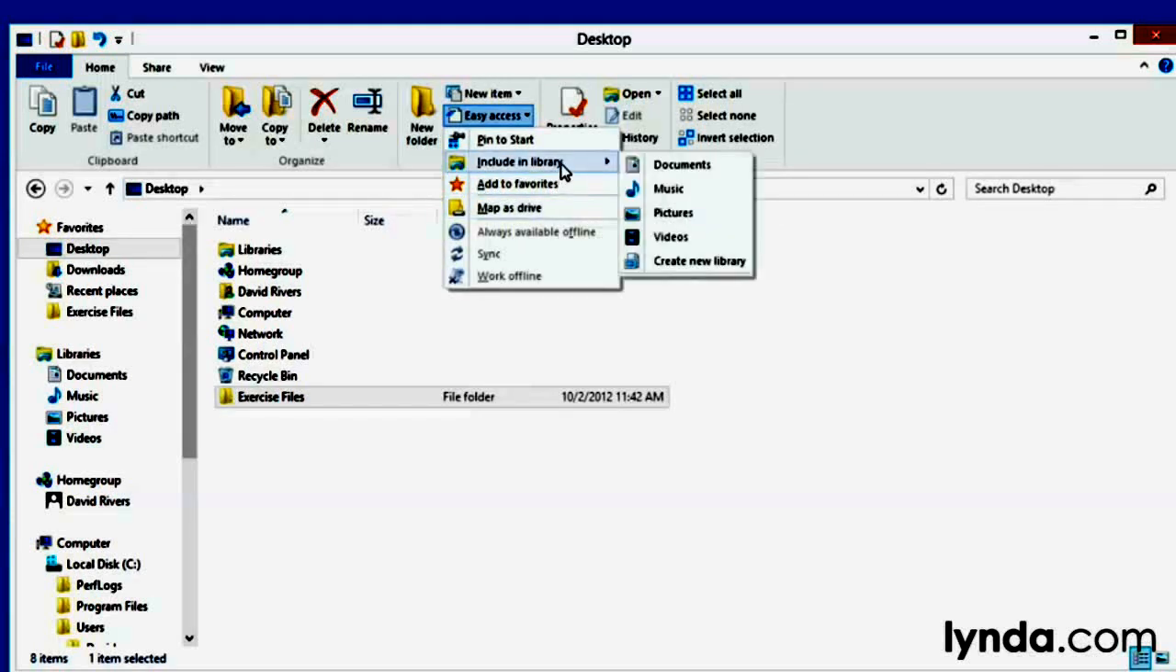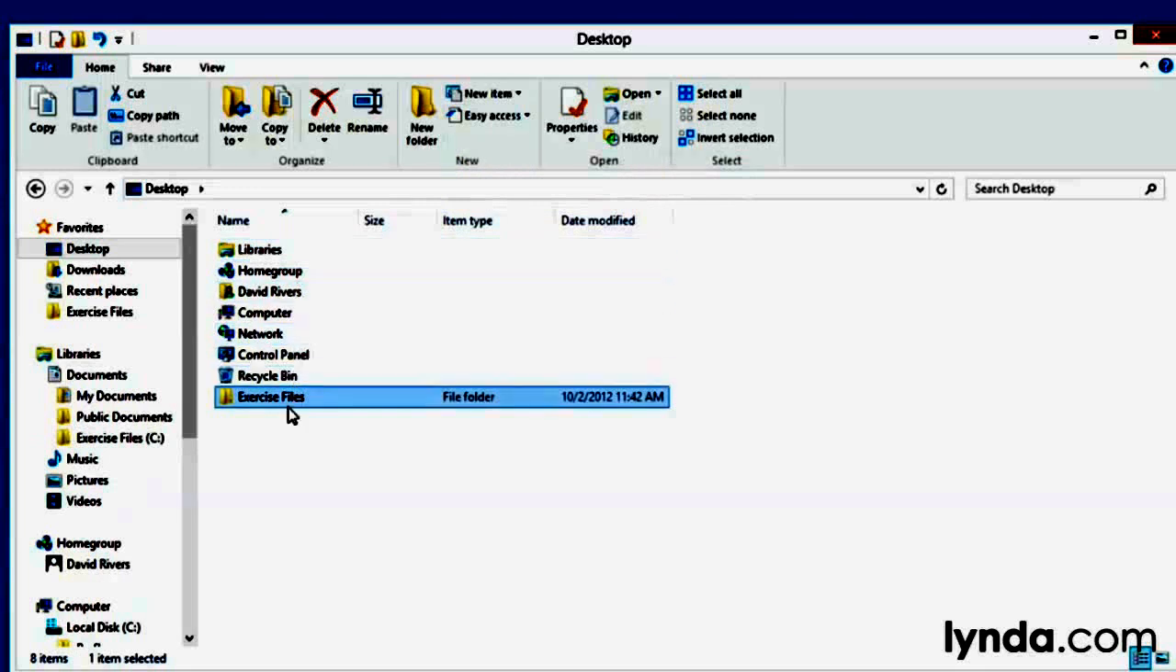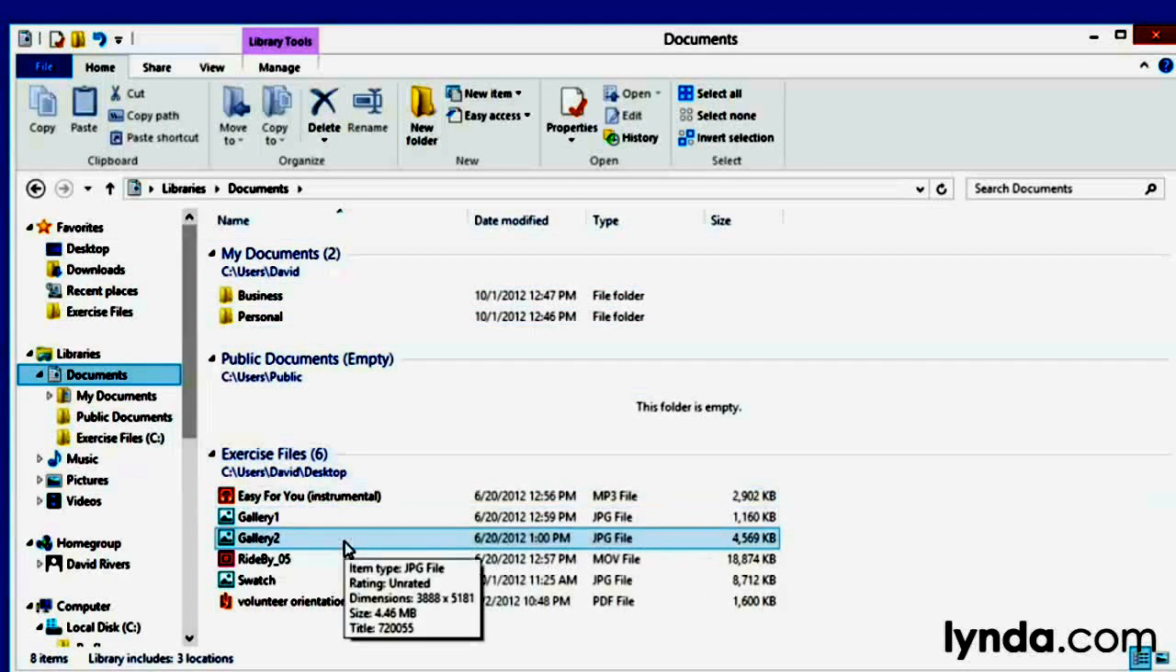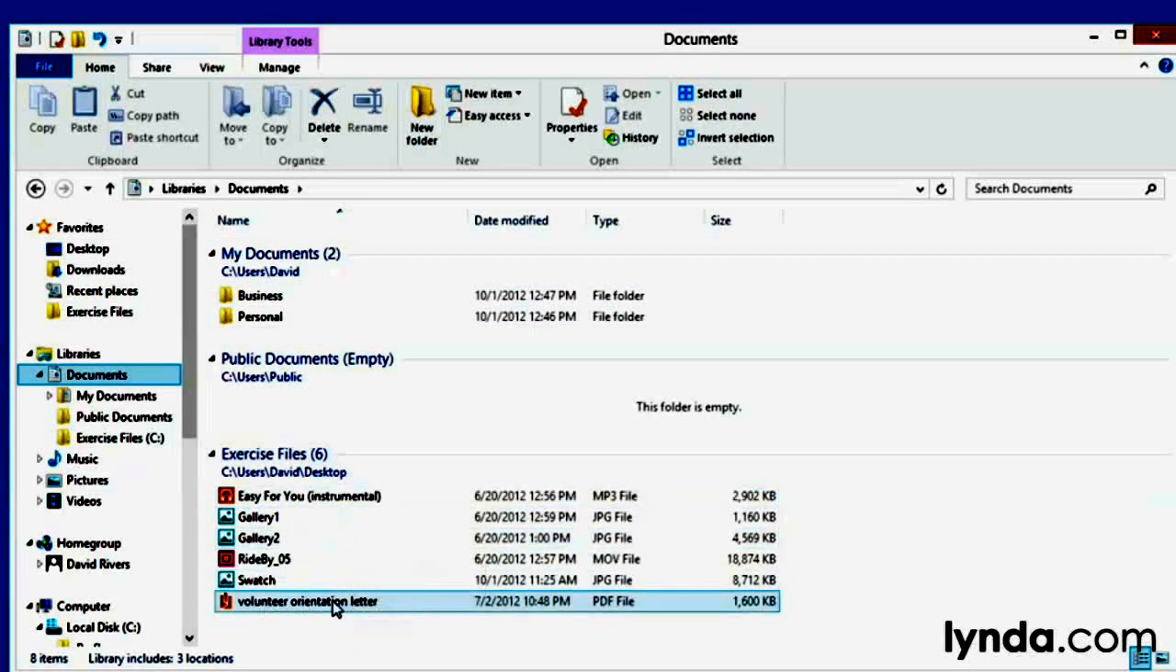Notice also we can add to favorites from here and map it as a drive. But we want to include it in the Documents library, so as we move up to Include in Library and move over to the right, click Documents, and it stays in its original location. The files remain in the folder on the desktop. But as we move over to Documents now under Libraries and click there, you'll notice a new location's been added. And we have quick and easy access to, for example, our text document here. So they all reside in their original locations, but they're easily accessible and referenced here in the Documents library.